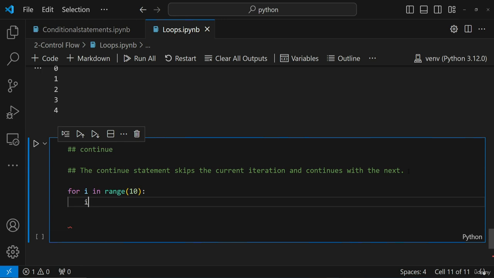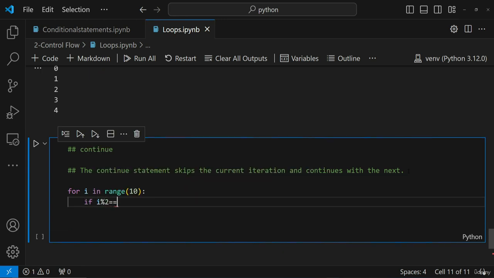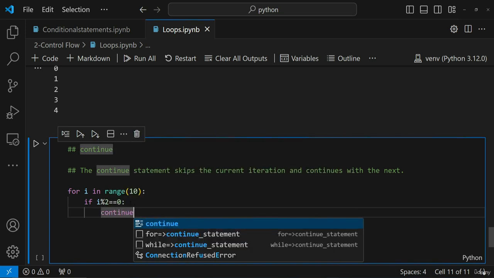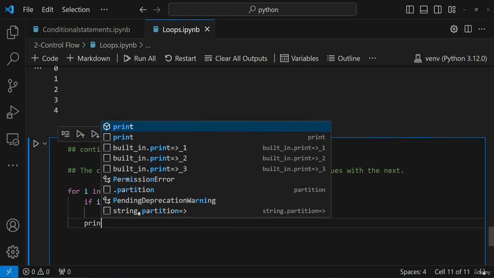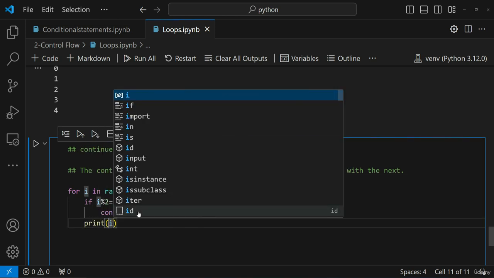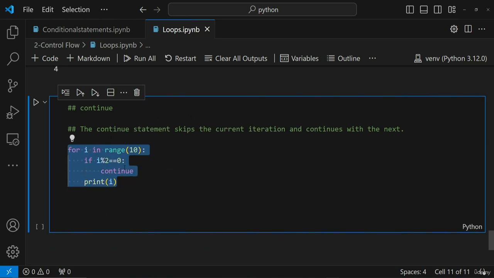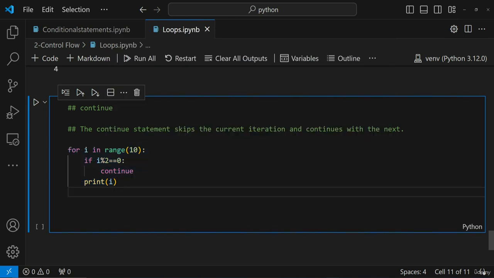Now if I write if i % 2 == 0, this condition is basically just to check whether the number is even or not. If the number is even, I will go ahead and write continue, and then I will go over here and print i. In short, this is just like displaying all the odd numbers between 0 and 10. Do you agree with me or not?